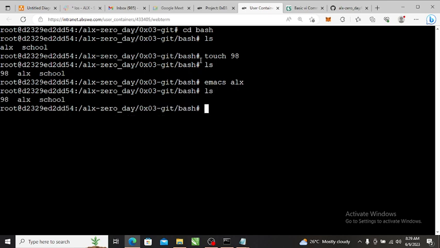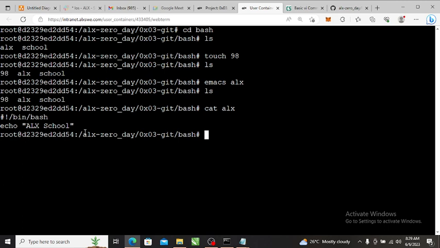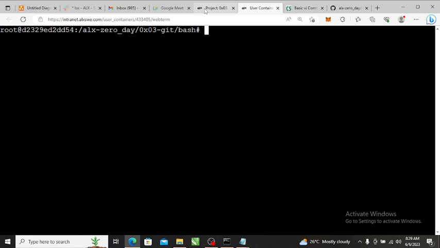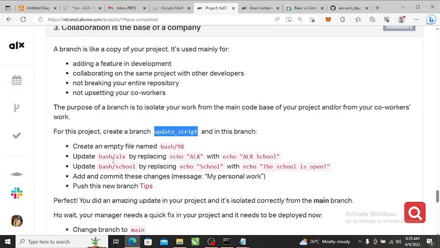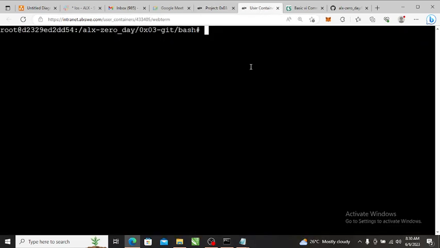So when we list it and cat the ALX now, you see that we have the updated ALX code. So let us clear, and we're done with that one. After that, add a commit message saying my personal work, right? So you add a commit message saying my personal work.